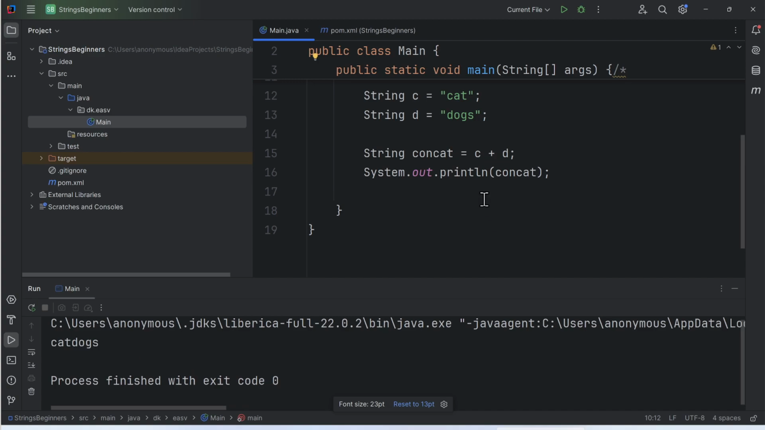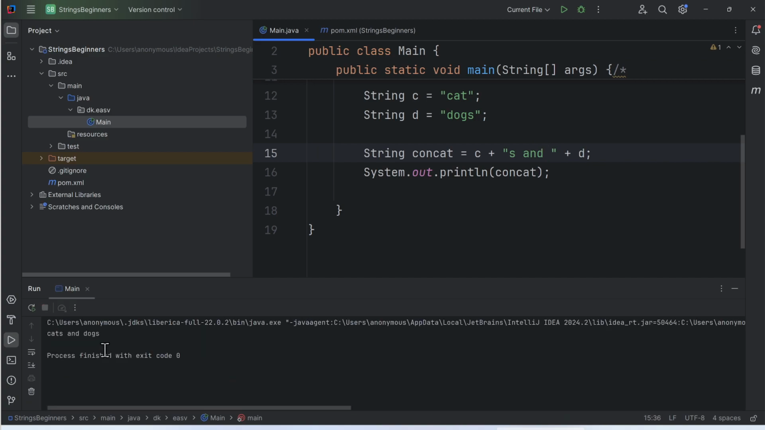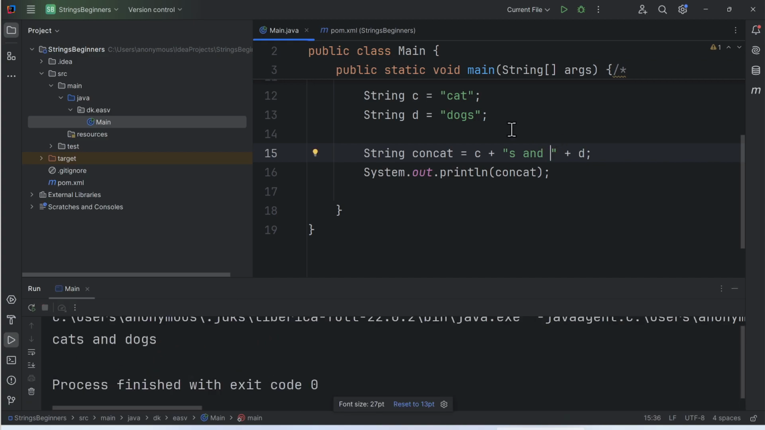Cats dogs. Okay, so what if I want to change it to cats and dogs? I can simply concatenate it further with a string that I put inline here, cats and. This way it will say cats and dogs. So it's very easy in Java to concatenate strings or join strings together like this.